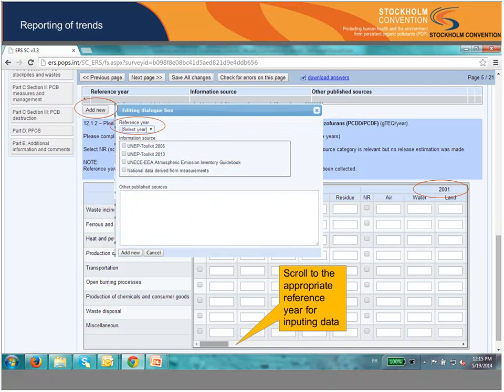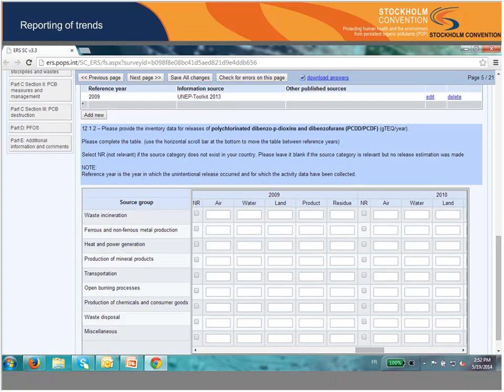release data. As you see, the left-hand side of the table contains the known categories of sources. So even when the toolkit has been updated, we were trying to maintain as much consistency as possible.